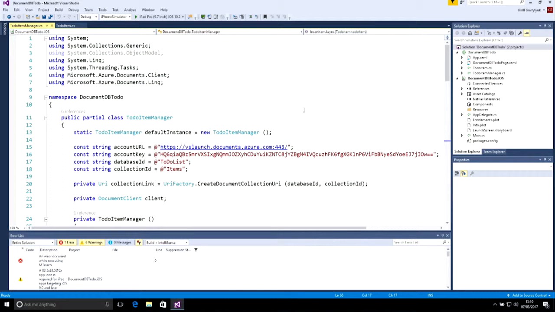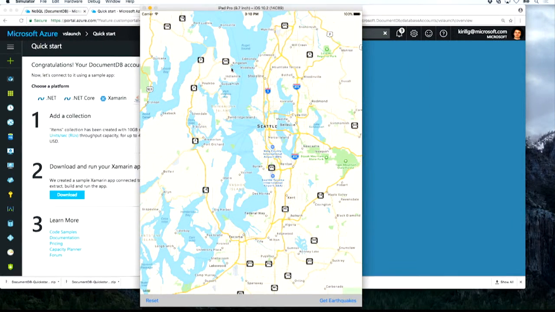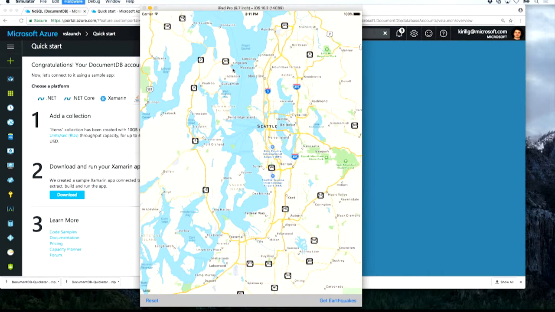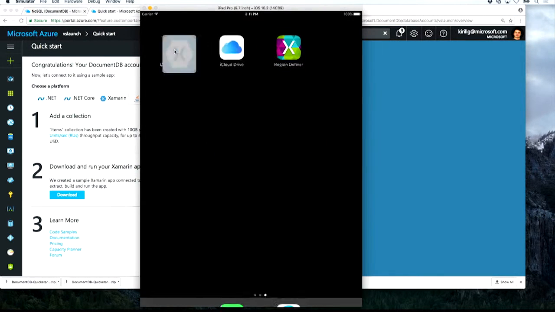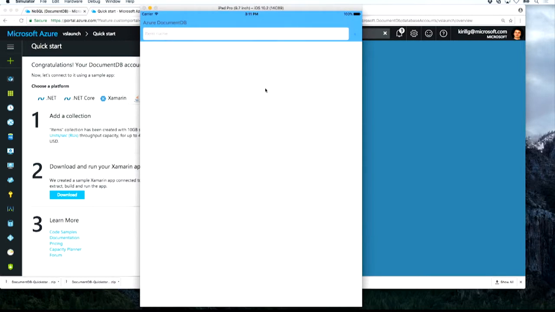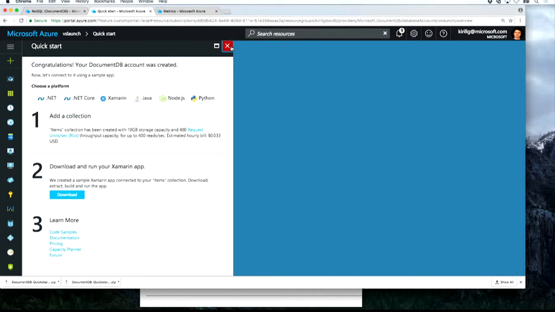Sounds good. It's a simple to-do app. In fact, I already have it running right here. There you go. Running a little ahead of ourselves. It's a simple to-do app, and I can add some items. Eat food, important.